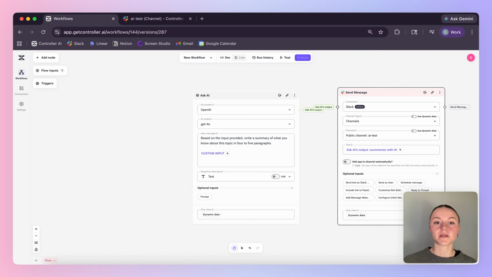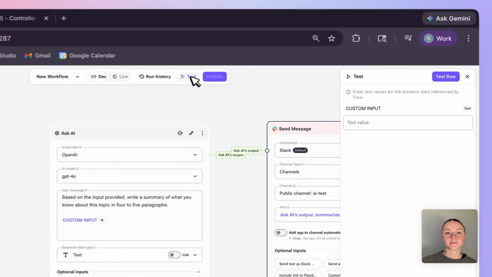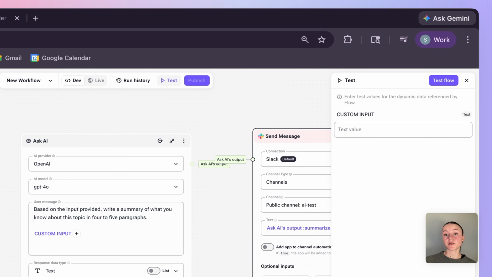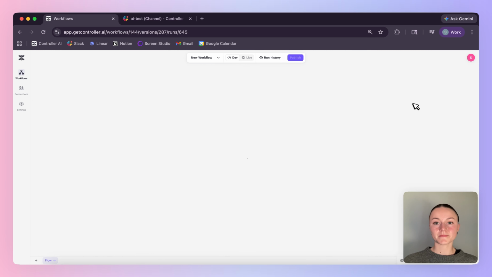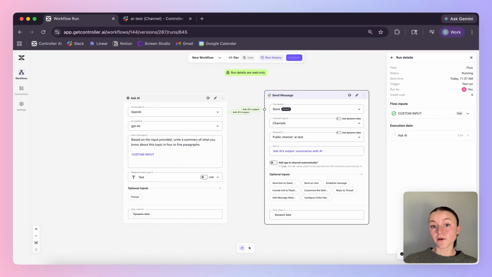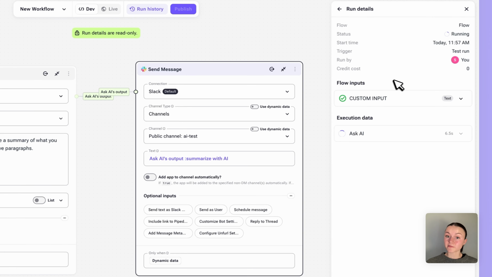Now let's test the workflow. In the top right, you can hit Test. Now it's asking for a custom input example. So for this one, I'll write dogs. Now let's run the test. You'll see the workflow execute step by step. Ask AI generates multiple paragraphs about dogs, and Slack sends a summarized version.